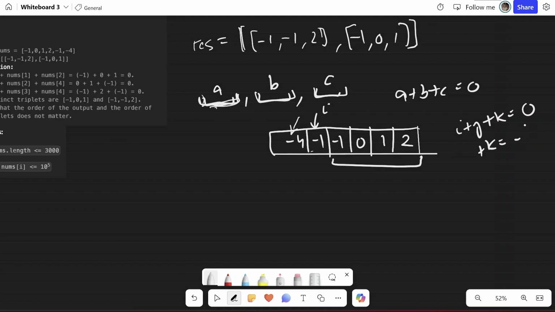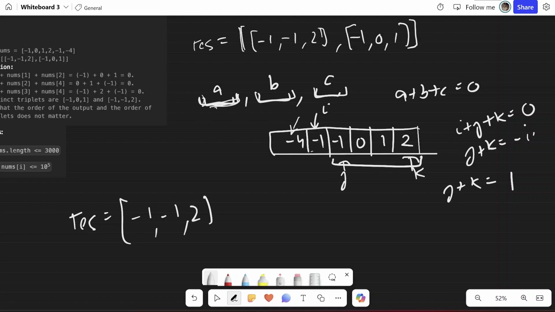And now I similarly find j and k here such that j plus k is equal to -i, which is 1. So let me put j here, k here. 2 minus 1 is 1. So in the first iteration only we got the answer. So now this condition became true, j plus k equals -i. So we push this array into a result. So let me just build result here. So -1, -1, 2 is our first result.